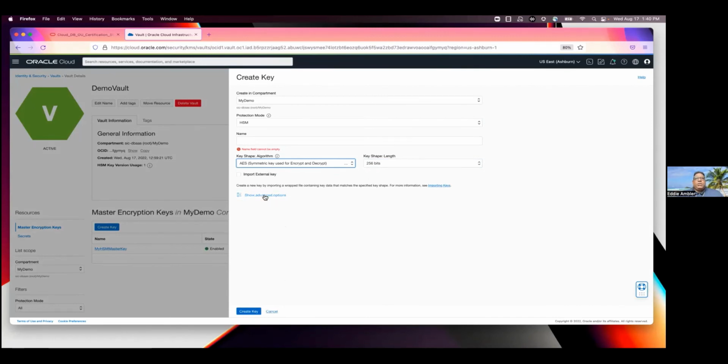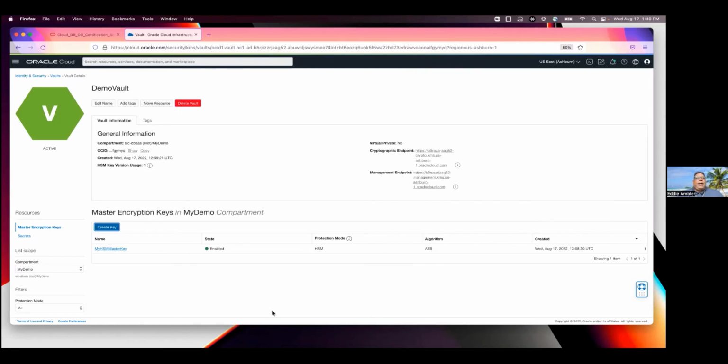Actually, there's the same set of options here. We can apply tags. So we would click on create. What would happen, we would get a row in here. The state will start out as creating, and end up as enabled once it's ready. The protection mode we chose was HSM. The algorithm was an AES key.